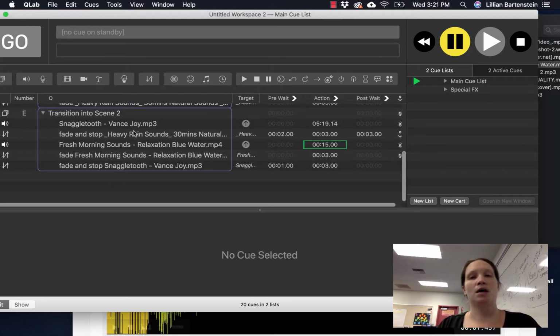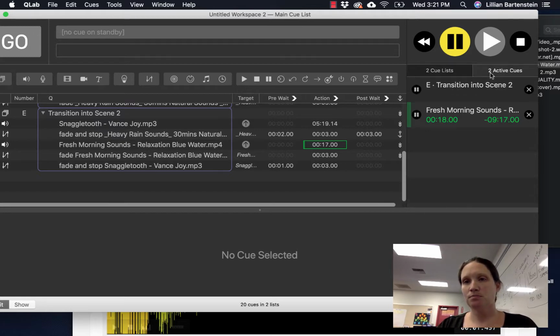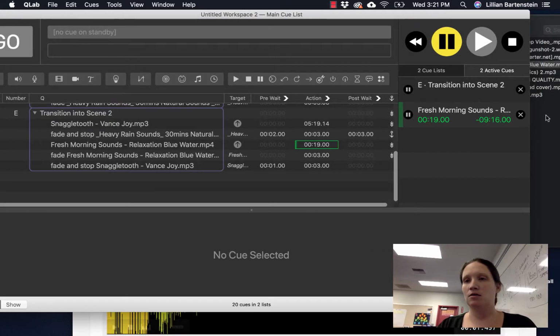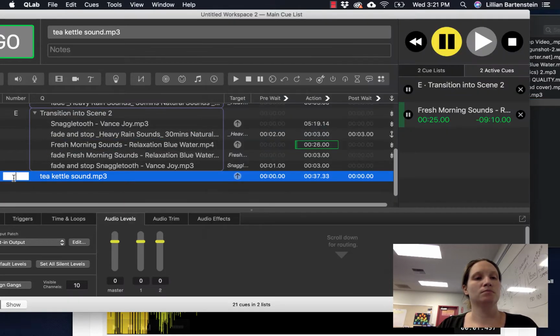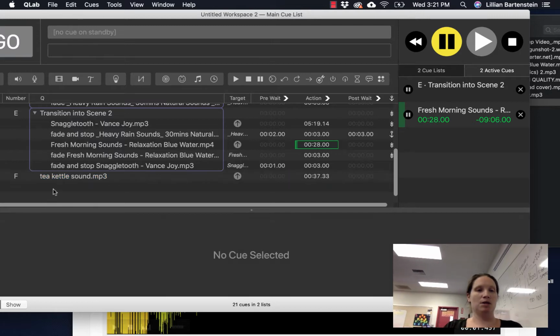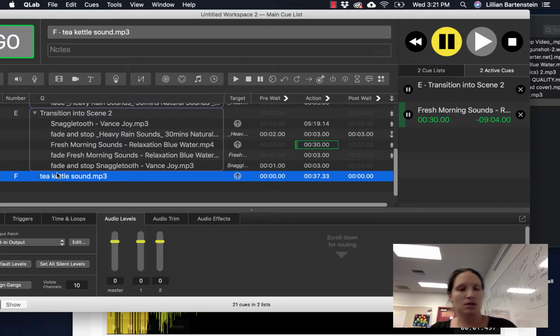Great. Now I want this tea kettle, and my tea kettle sound effect is right here. Boom. That's going to be F. I want this tea kettle sound to only come from one side of the stage. So in order to do that, I would change my cross points here.